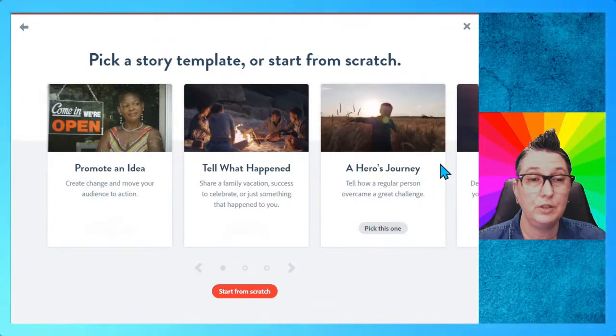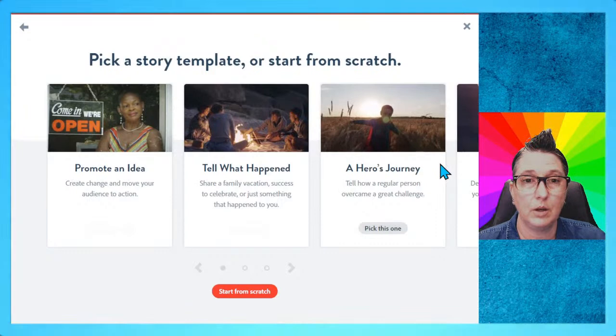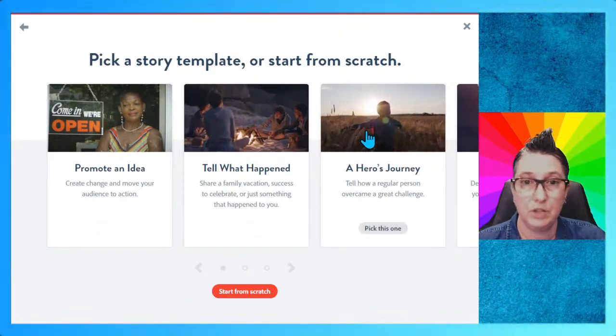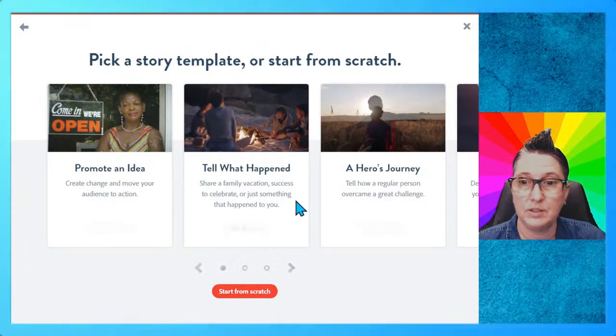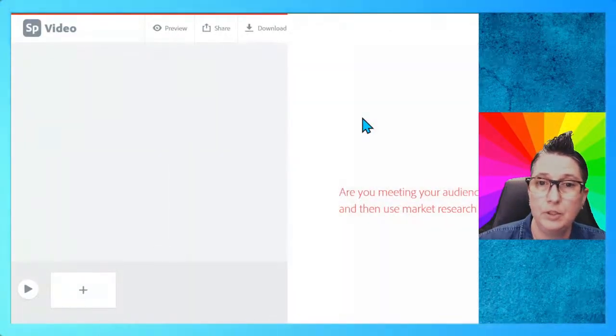So if you're working with your students, you can say, all right, we're all creating in Adobe Spark. You have a couple of choices. You're going to choose this tell what happened, or promote an idea, or hero's journey. You could start there, or you could start from scratch. That's great for your gifted and talented students to have that blank canvas to start with. But you can scaffold the learning.